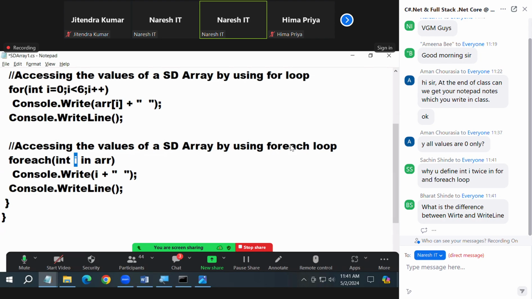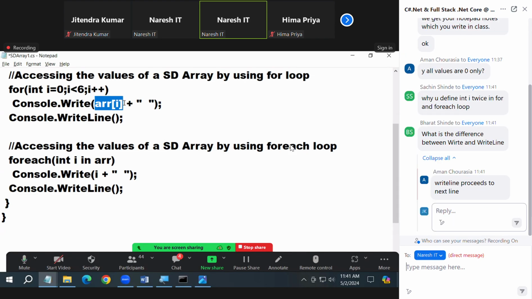Here, what you printed? arr[i]. If you print i, what you will get? 0, 1, 2, 3, 4, 5. You don't get the values there. What is that? Indexes. But see here, what you print?